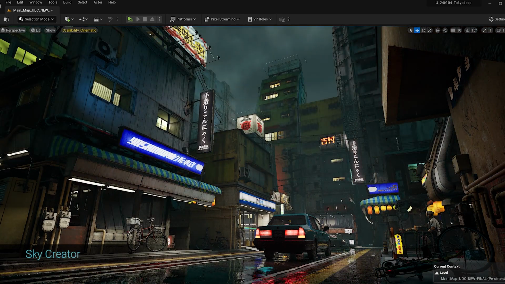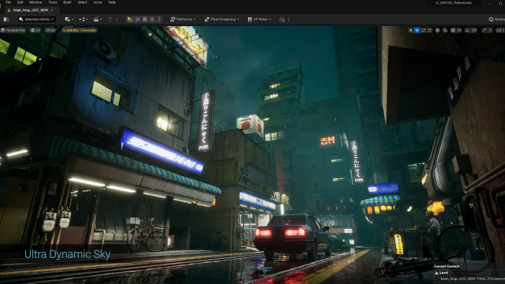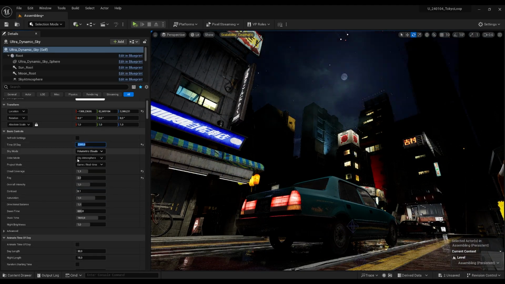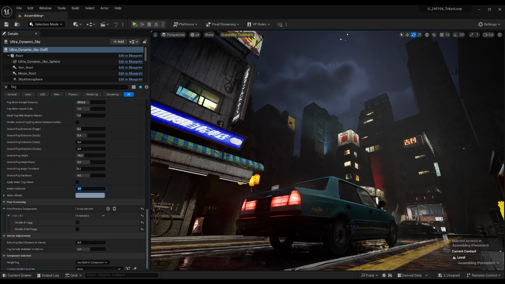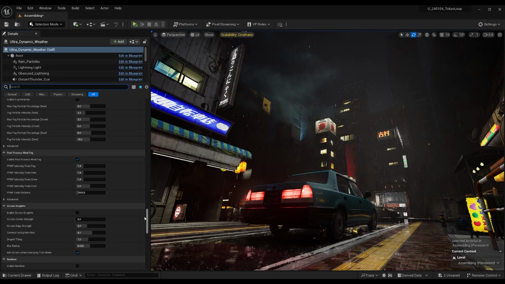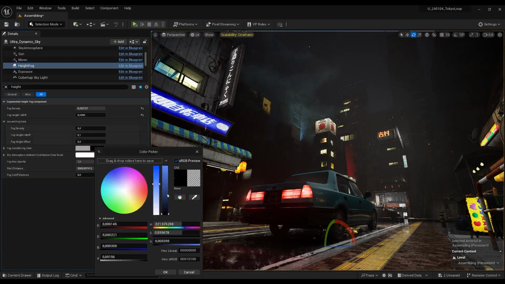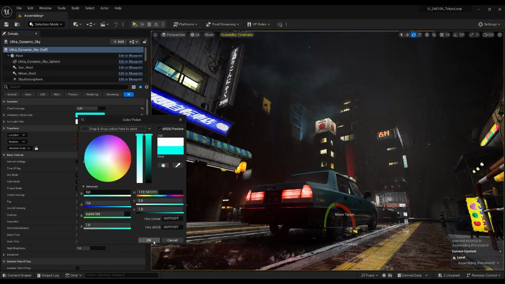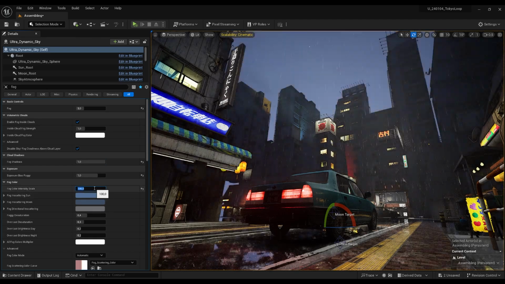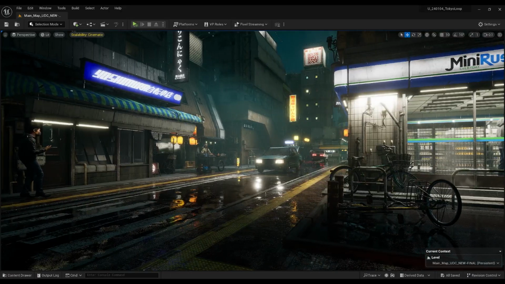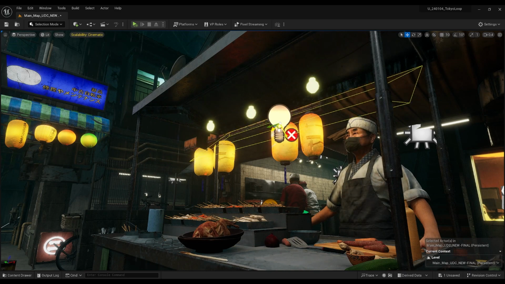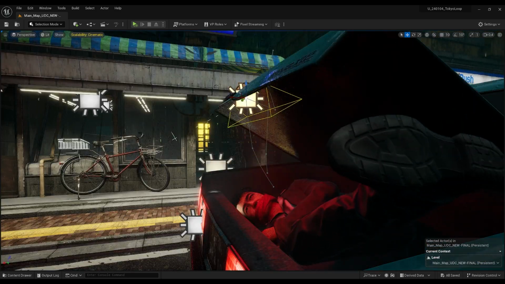Originally it was Sky Creator, but then I replaced it with Ultra Dynamic Sky, but both systems are great. I knew exactly what kind of atmosphere I wanted here, so it didn't take a long time to set up the time of day, sky, fog settings, shadow, color and rain. I just tried to use as much natural appearance and light as possible, but of course I put some additional lights here and there to enhance the accents.